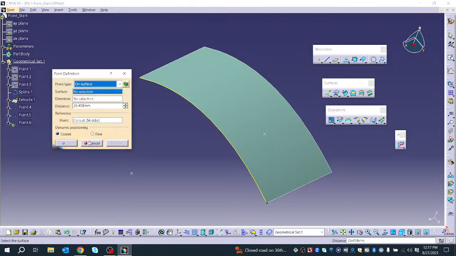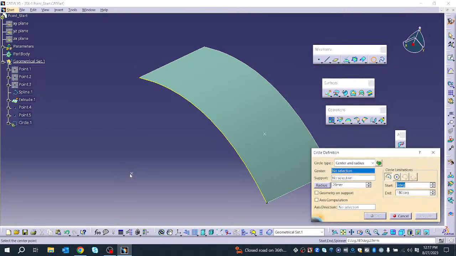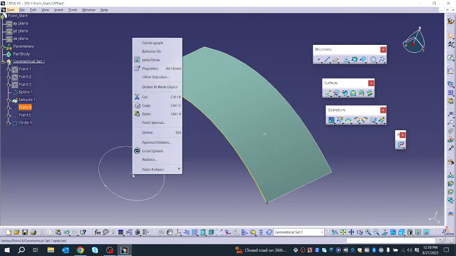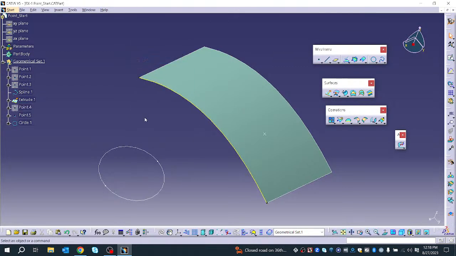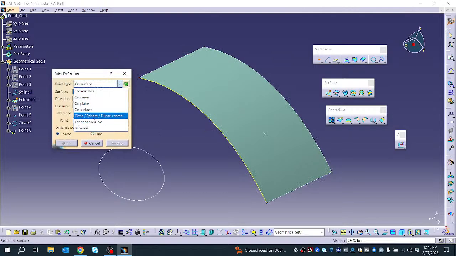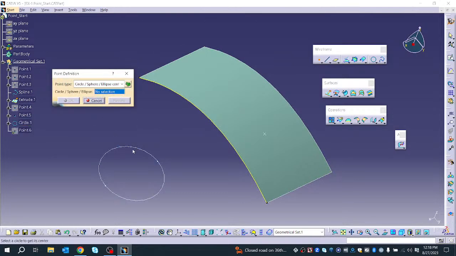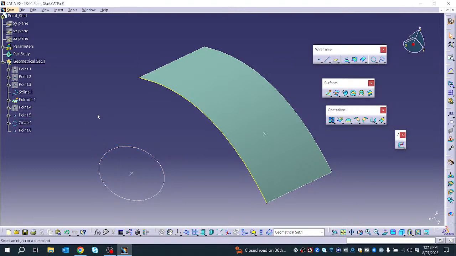Let me create a circle here, a full circle on the xy plane. Okay, I'm just hiding this point. I want to create a point with respect to this circle's center. So I create a point using the circle type. You can see the point is automatically created at the center of the circle. It is applicable to the ellipse as well as the curve.